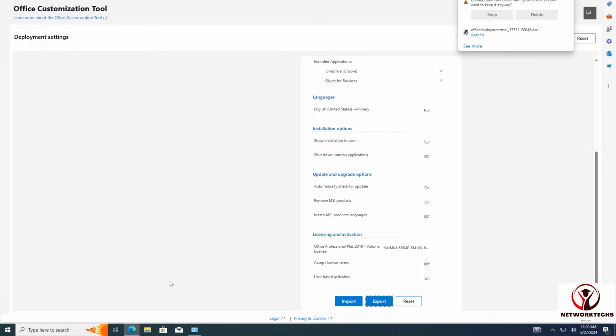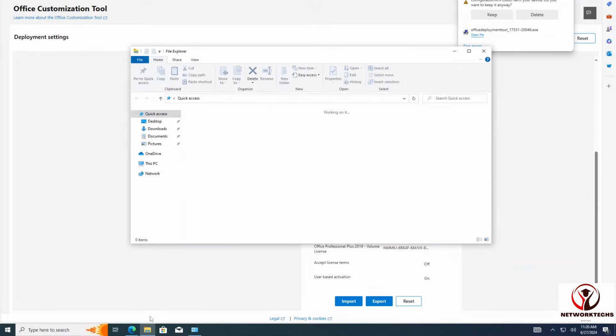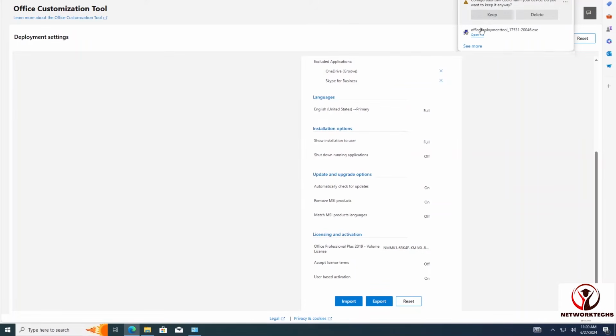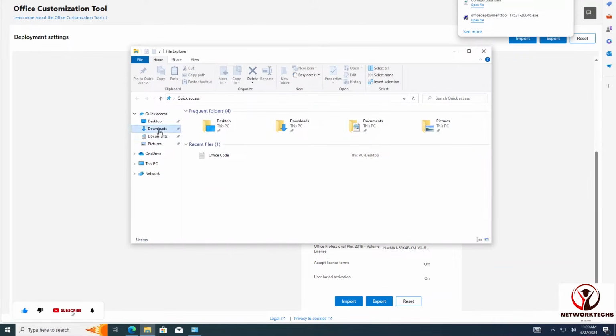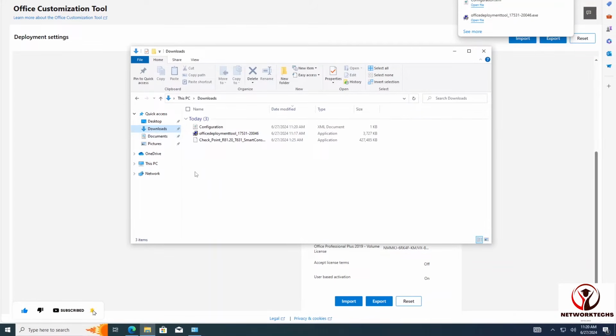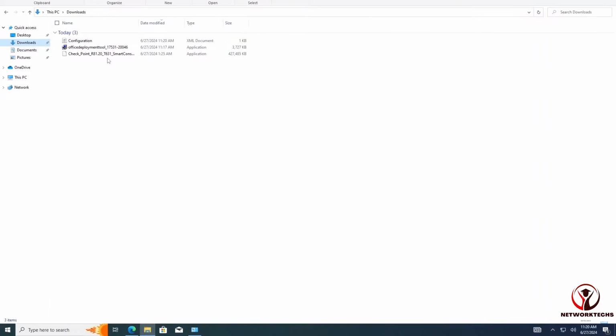Okay, now let us go to the download file to see if the file is downloaded. Okay, here we have two files. The first one is configuration, the second is deploy. Don't pay attention to this file. Let me remove it from here.